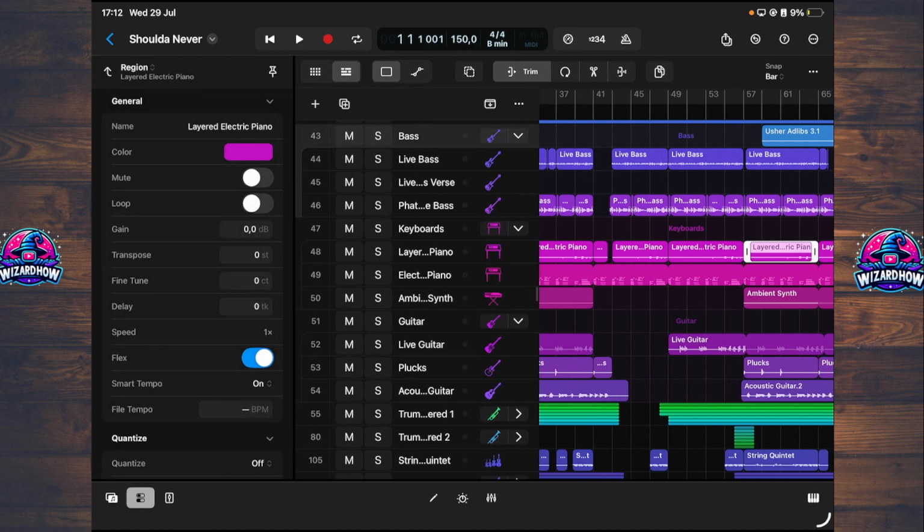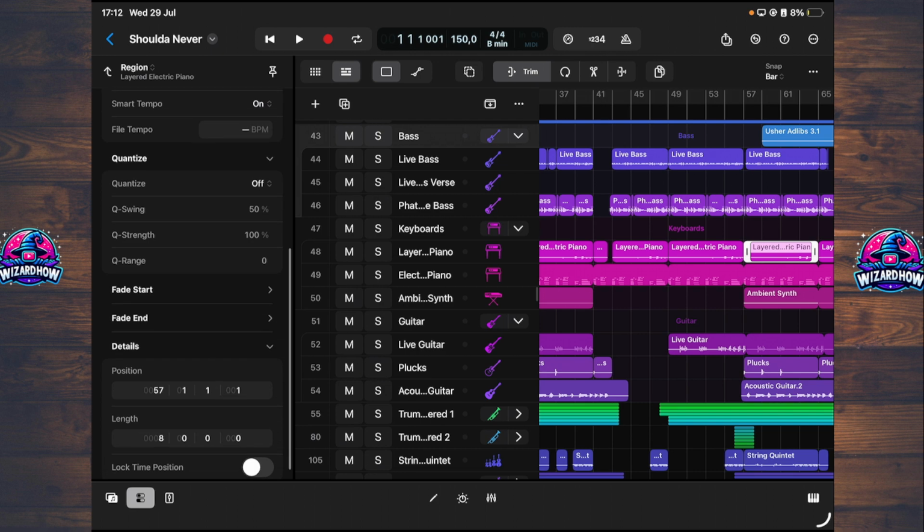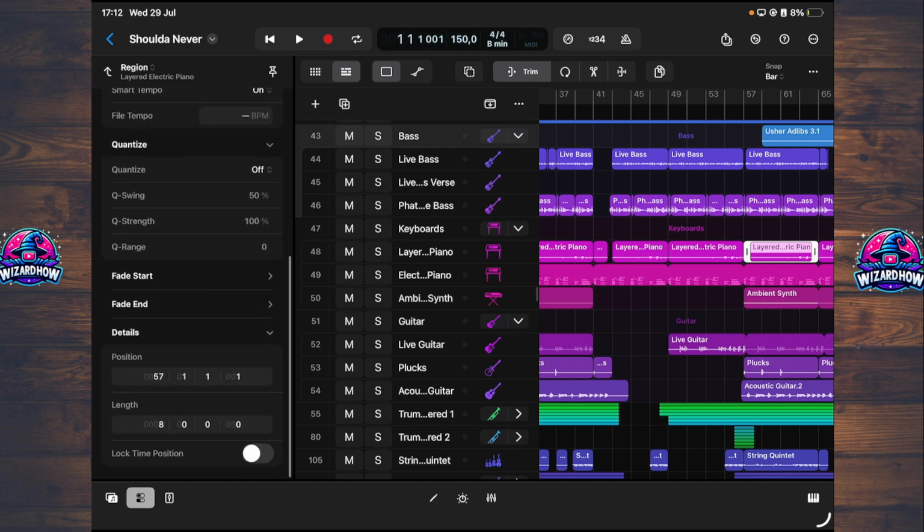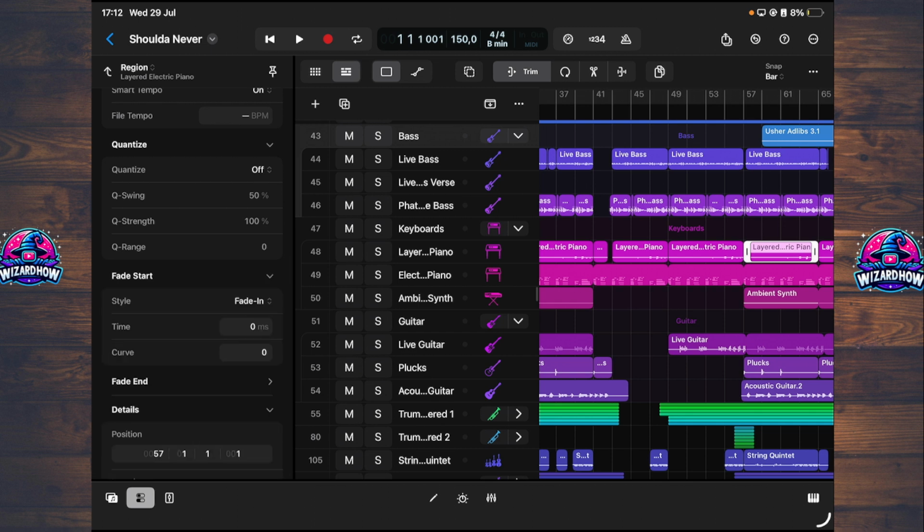Make sure that you have Region selected, and under General, if we scroll down a little bit, you will see Fade Start. So this means fade in style. We can adjust here, speed up or fade in, as you can see.